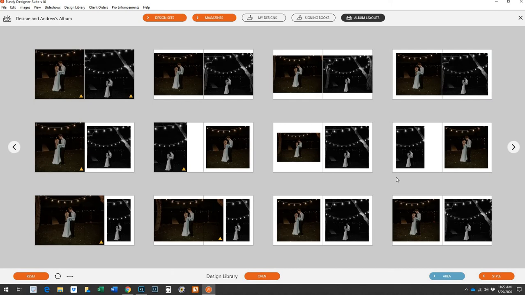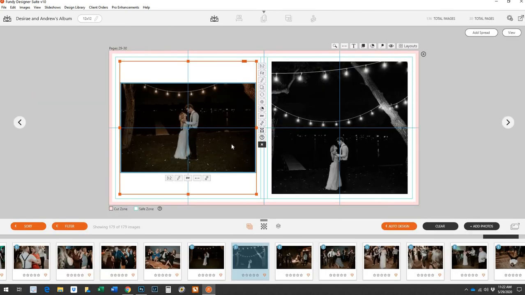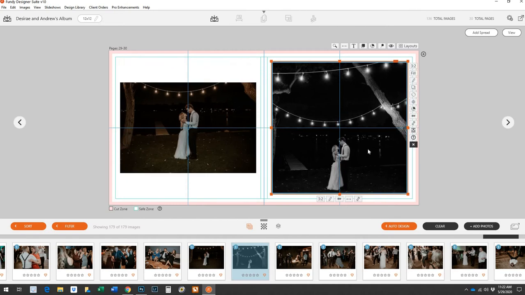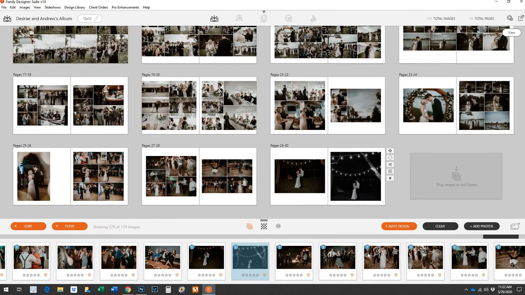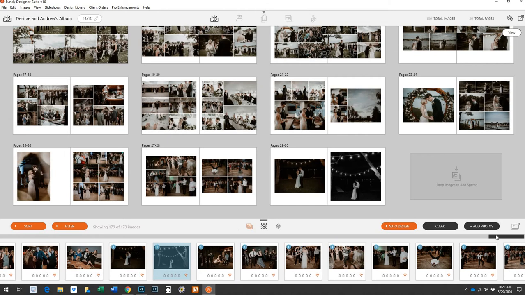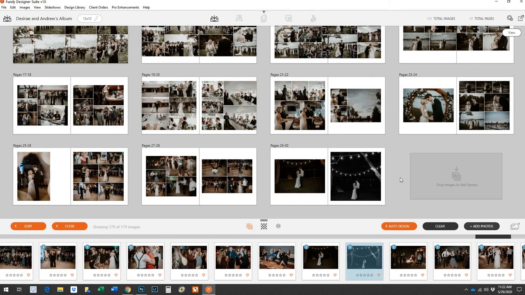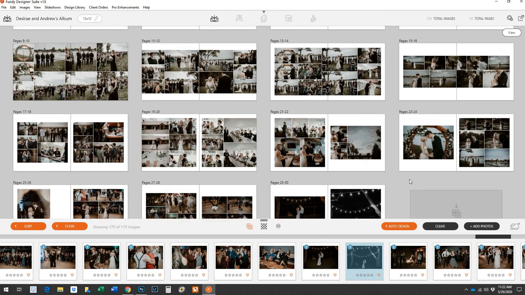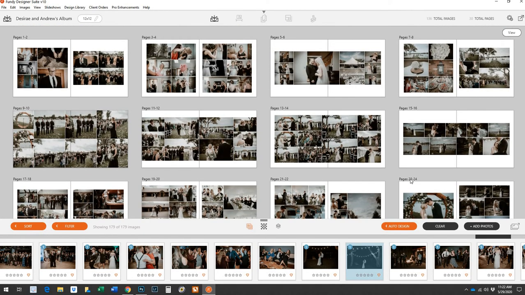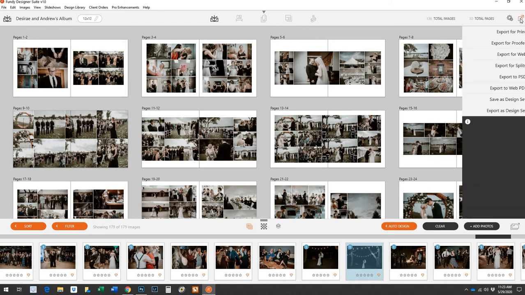Alright, this one I'm gonna do this. Let me just make sure everything looks good. Yep, so there we go. Album design. It took me how long? I don't know, a matter of minutes. So then the next thing I'll do is click this and export for proofer.